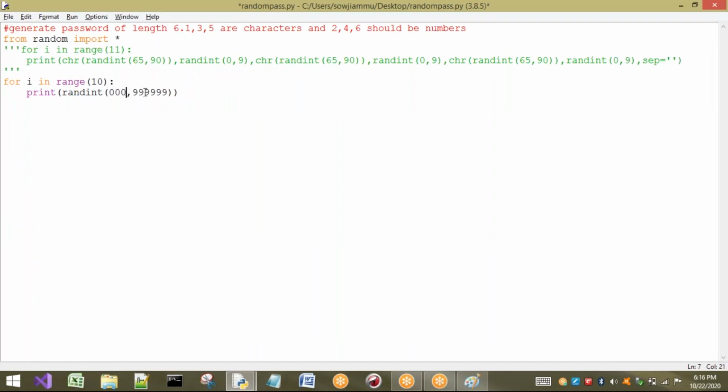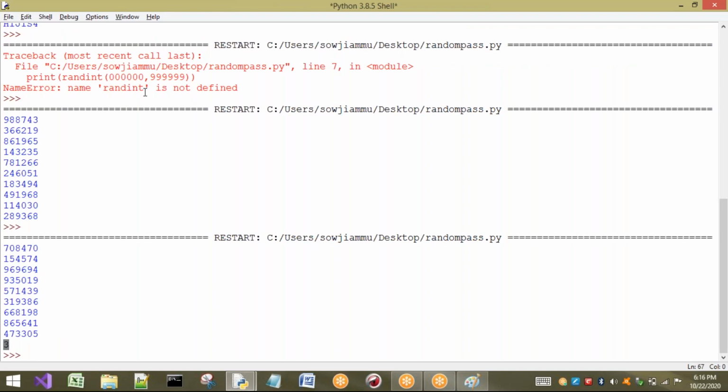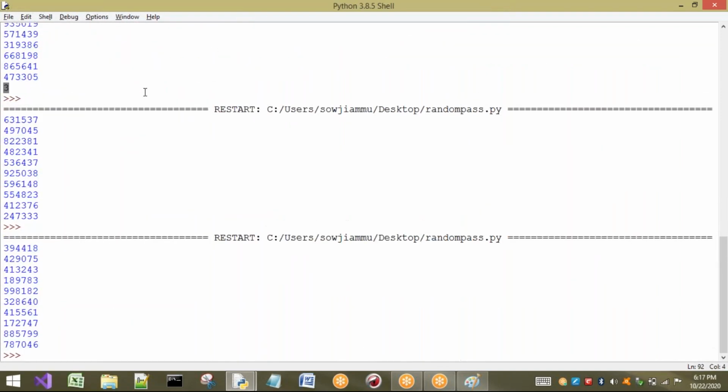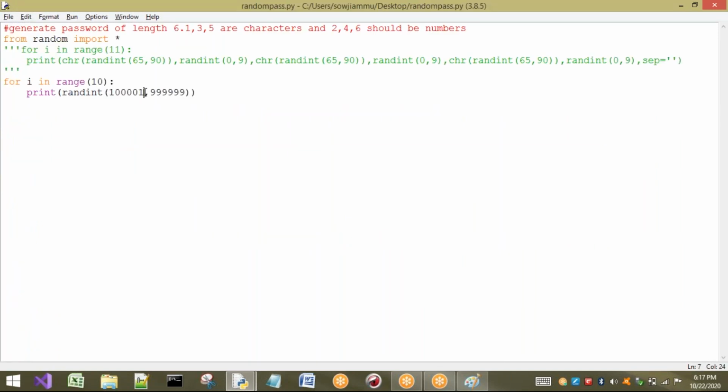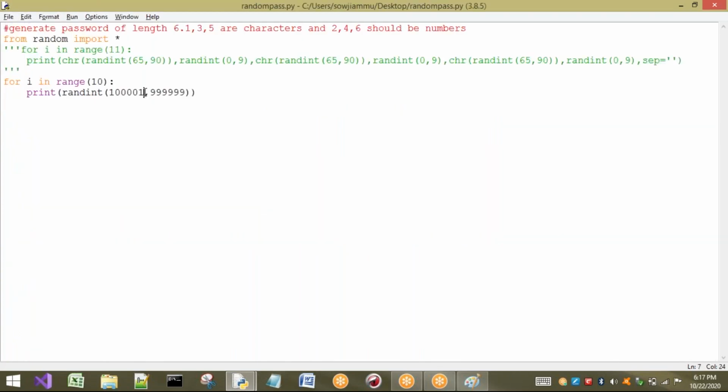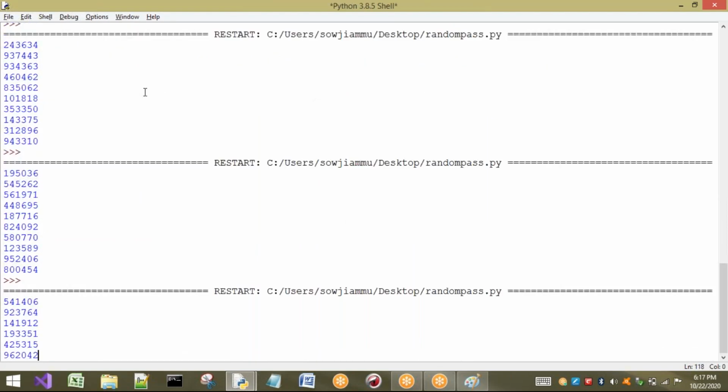So I will change this one to 10001, for example. Now I am going to execute this program. See here, because it is going to generate random numbers, it will generate a 6-digit number only. So here in this case I am going to get, observe, no problem. In every case I am going to get the output here.